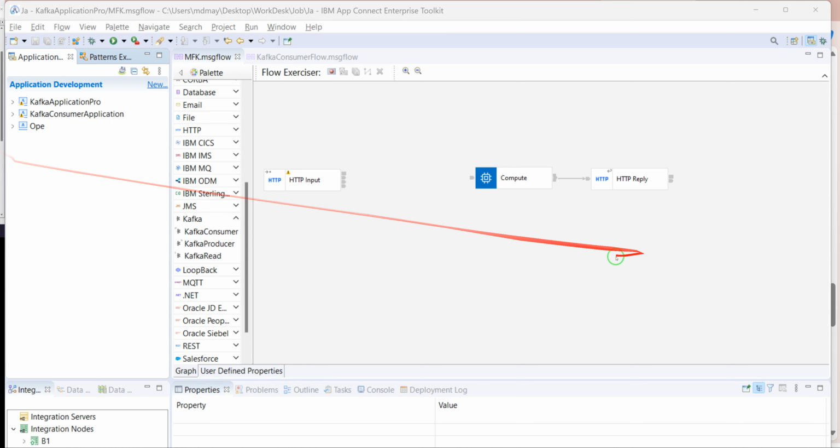I'm Ahmed Lamayor. In this video I'm gonna teach you how to use the Kafka nodes. We have three of them: Kafka consumer, Kafka producer, and Kafka read. Before using that in our application, I wanna show you where you download the Kafka server.